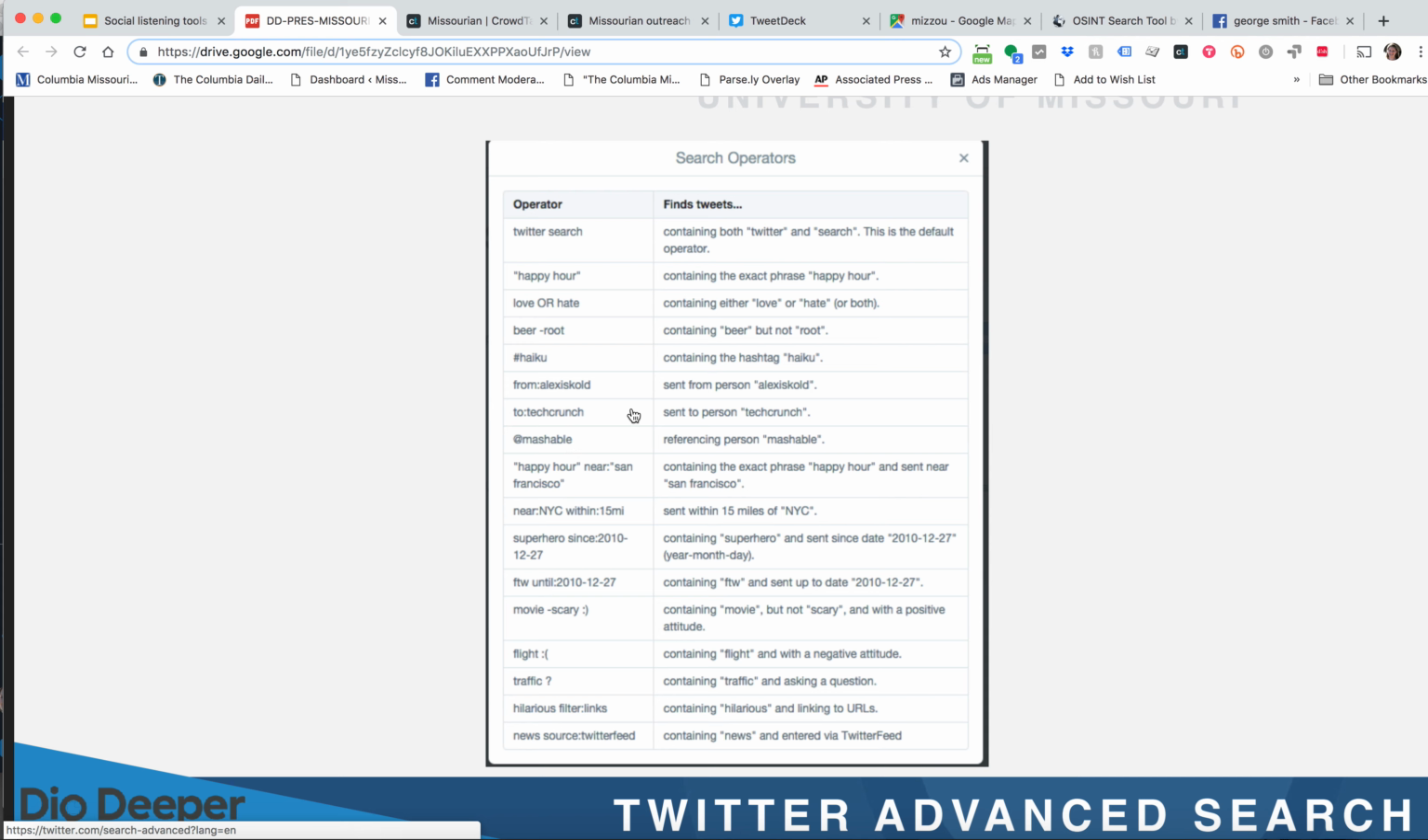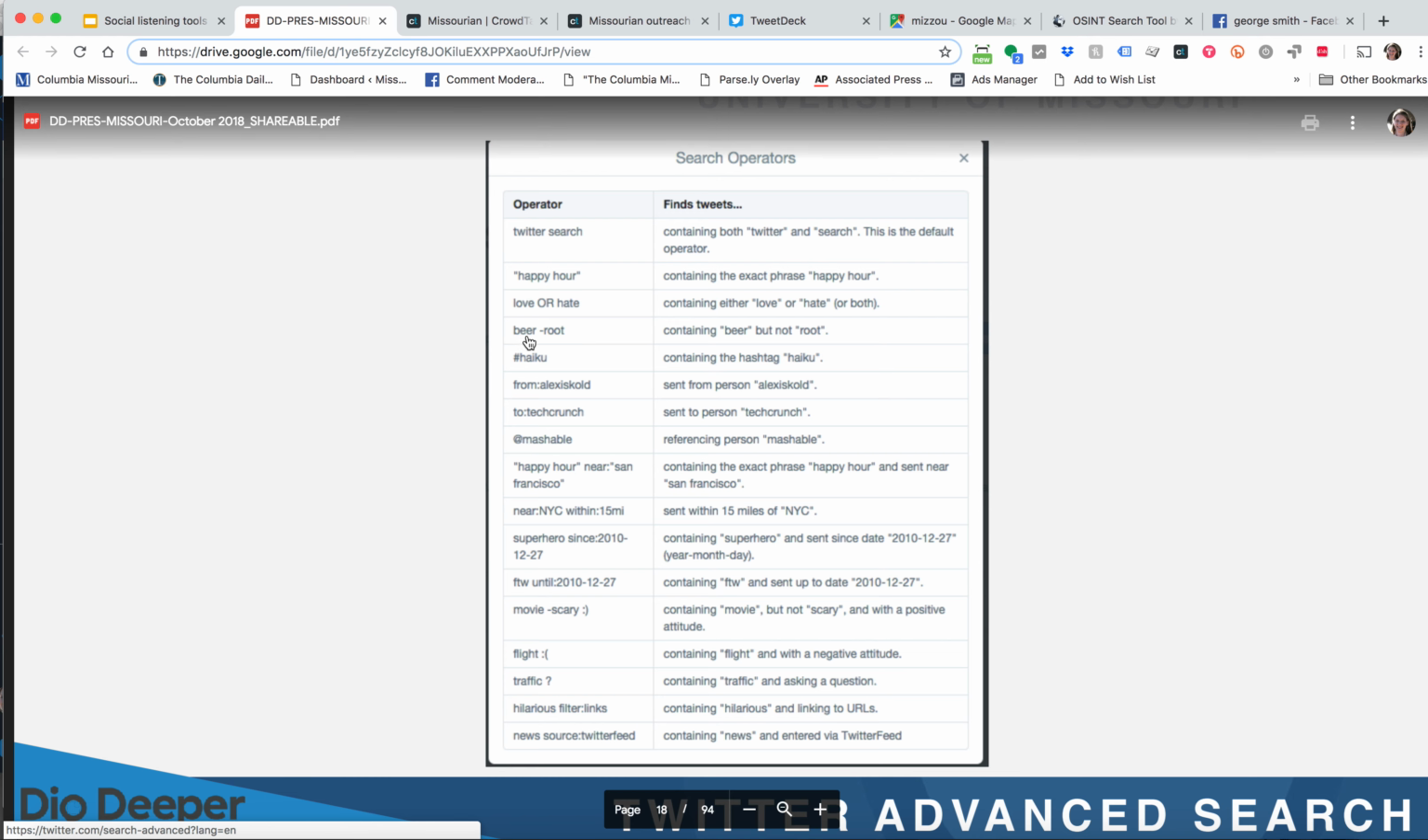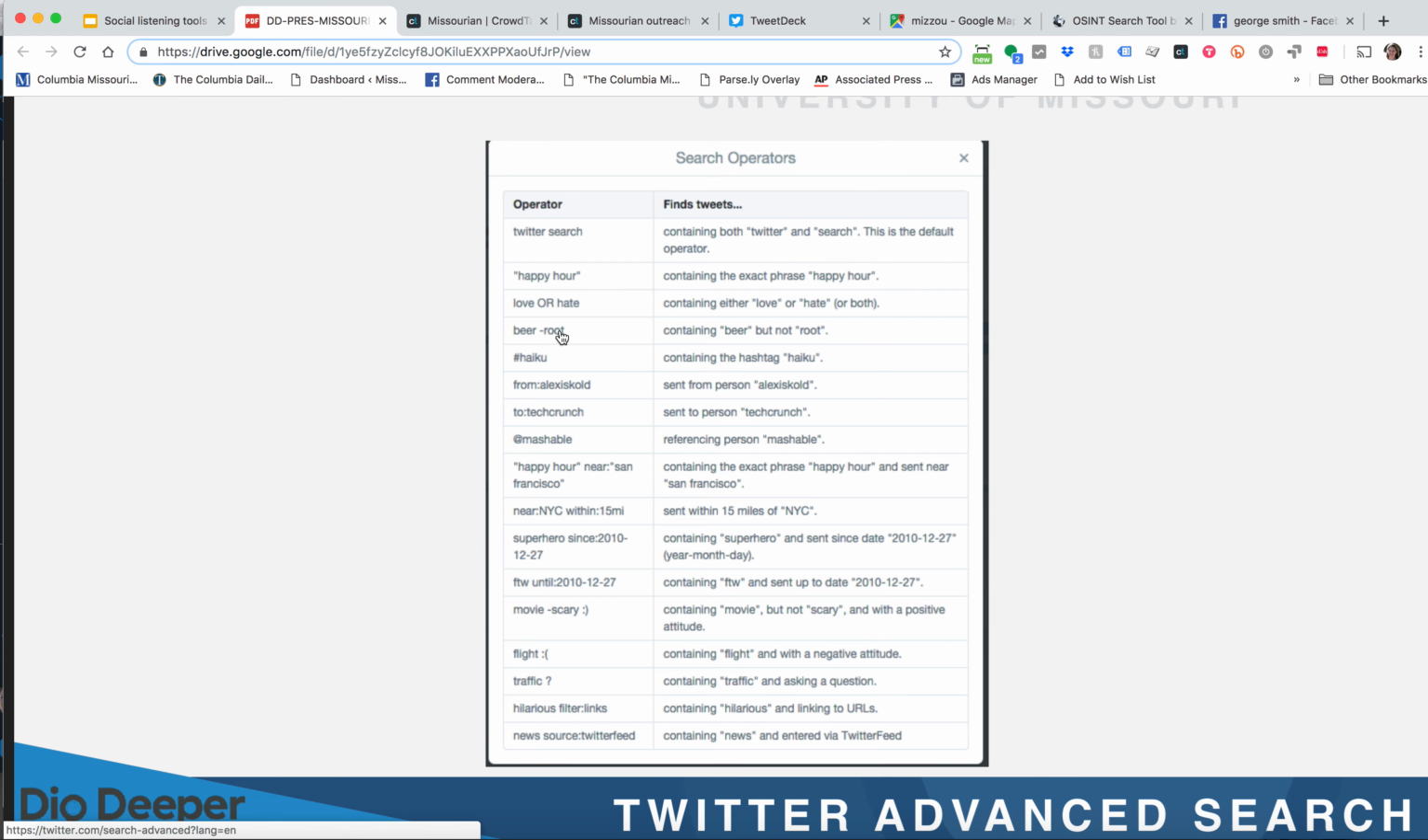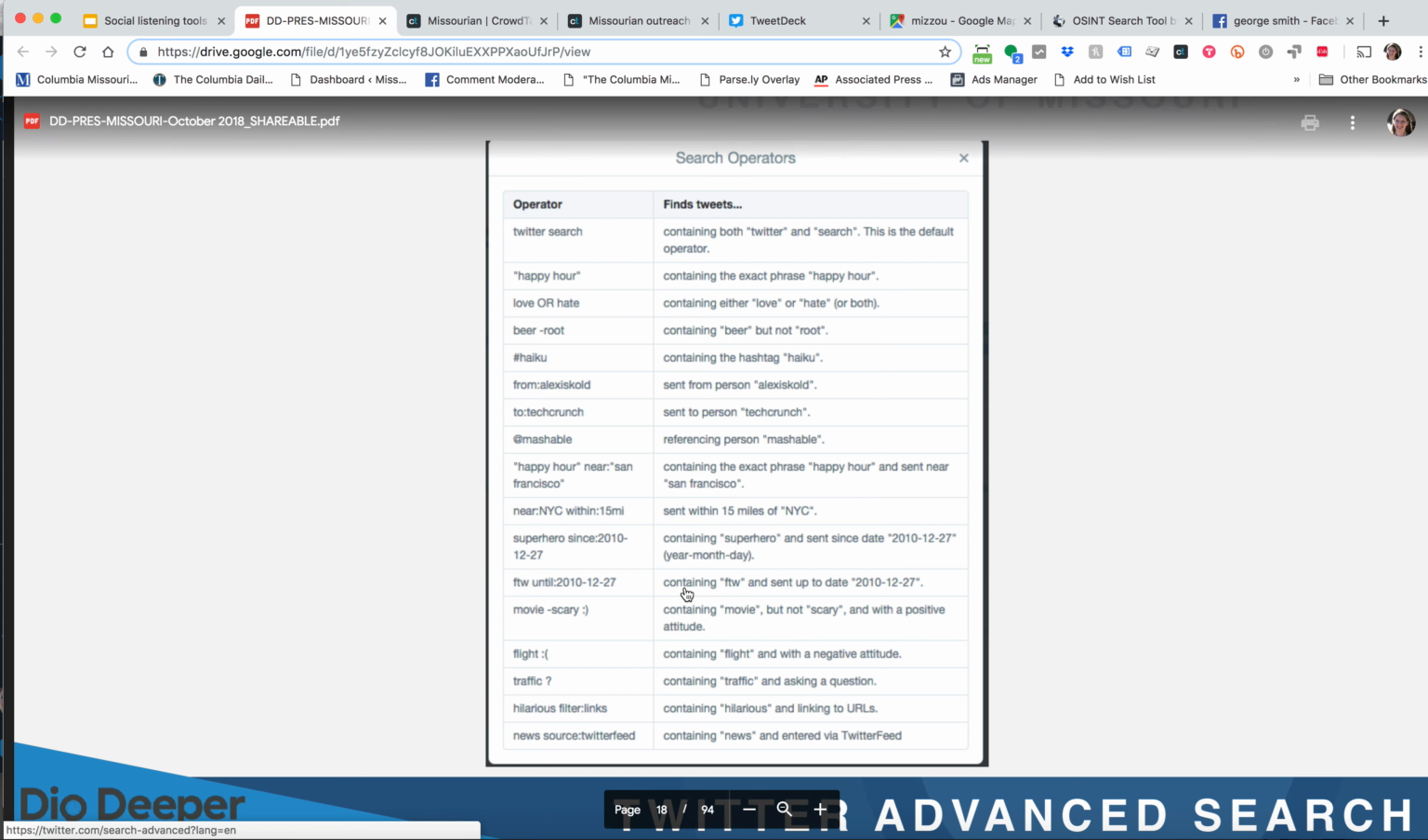So you can see how something sent to a particular handle or from a particular user, using a hashtag, containing beer but not root. If you look, it's the minus root there. So if you're looking for something that's very common and you want to subtract or exclude something that's very common to get something more specific. Near, we're going to talk more about geocoding and how we can find Columbia tweets. They're a little trickier than New York City. Narrowing by the keyword and then also the date that it was sent.